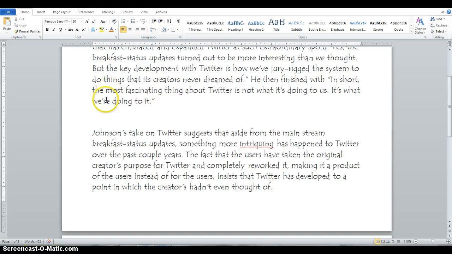So let's see how this writer has paraphrased this thesis. "Johnson's take on Twitter suggests that aside from the mainstream breakfast status updates, something more intriguing has happened to Twitter over the past couple of years. The fact that the users have taken the original creator's purpose for Twitter and completely reworked it, making it a product of the users instead of for the users, insists that Twitter has developed to a point in which the creators hadn't even thought of."